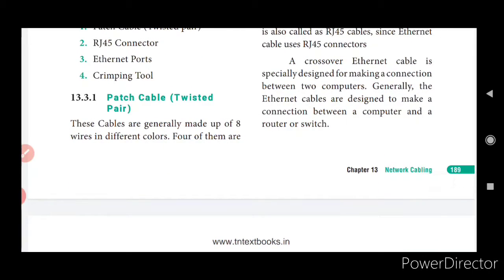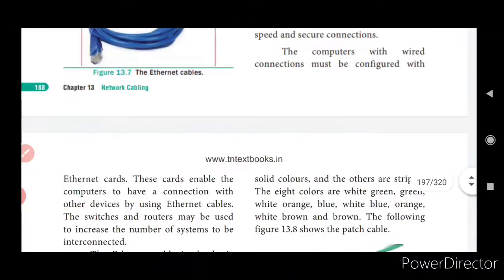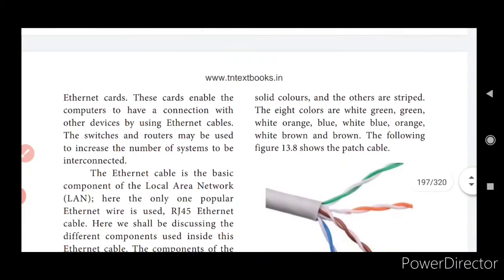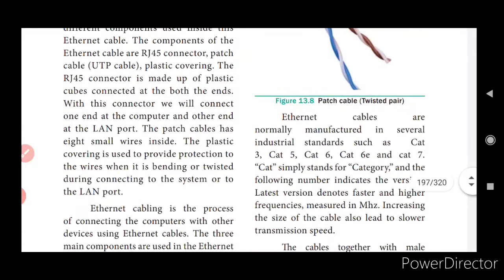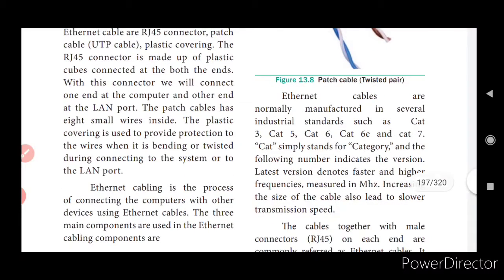What is a patch cable? Patch cable is otherwise called twisted pair. Actually, these cables are made up of how many wires? 8 wires with different colors. 4 of them are solid colors and the others are striped. What are they? The 8 colors are white-green, green, white-orange, blue, white-blue, orange, white-brown and brown. So how many wires are they made up of? 8. Ethernet cables are normally manufactured in several industrial standards such as Cat3, Cat5, Cat6, Cat6e and Cat7.